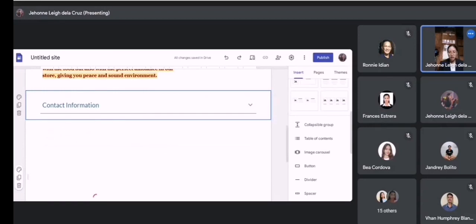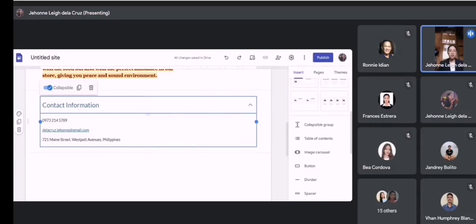And as we noticed in this preview, we only see the contact information because it is collapsible text. We need to click this button before we can see the information that we typed earlier. So that's how collapsible text works. If you want to save space in our web page, it is very ideal to use. Okay, let's deselect.